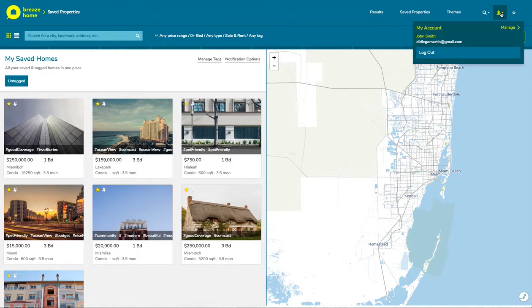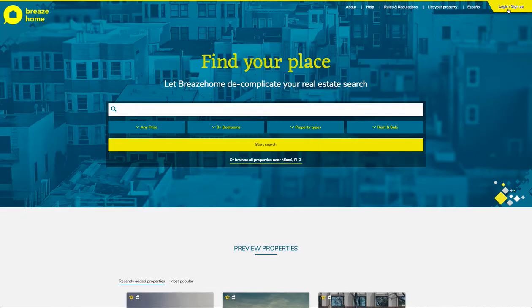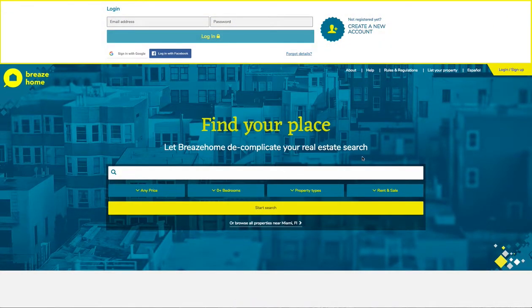One big feature that Breazehome.com is proud to announce is OAuth 2.0 support. Let me show you how that works. So of course, like any modern website, you have the ability to log in or create a new account. However, we took the extra step forward to integrate with signing in with your Google or Facebook account to make the onboarding process as simple as possible.